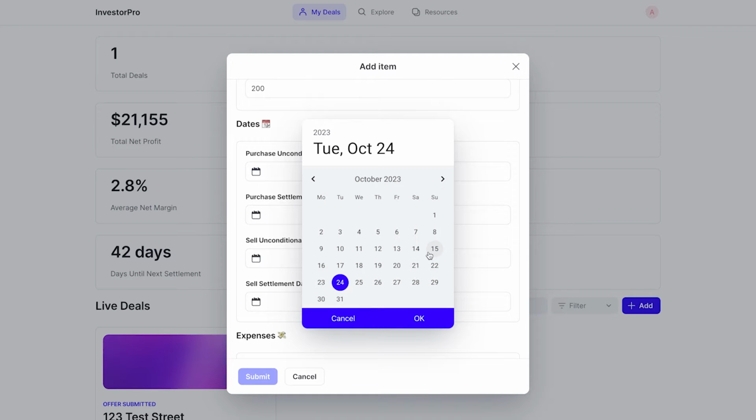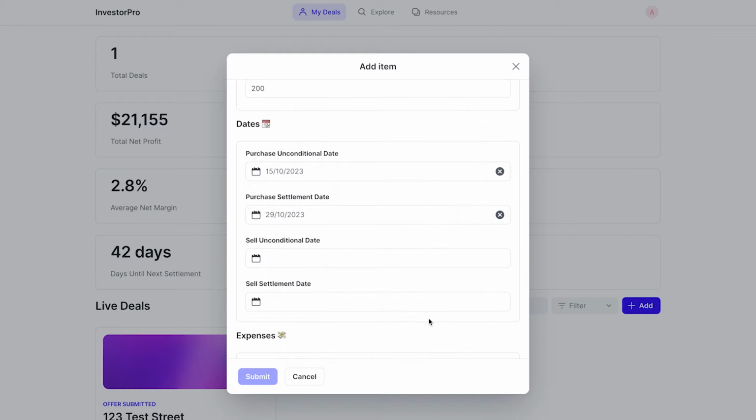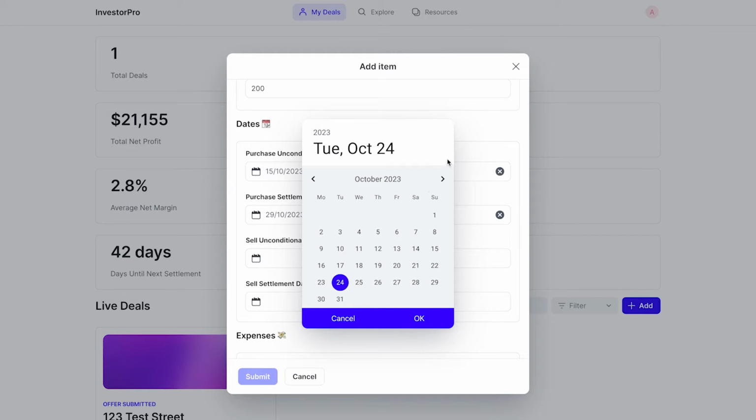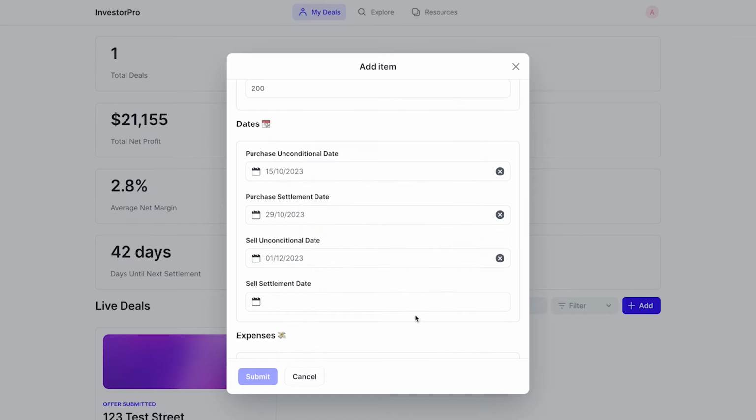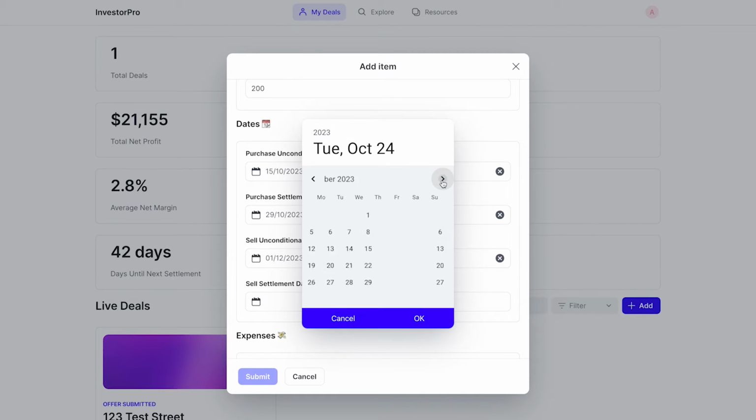So you put when your contract is going to go unconditional, and then the settlement date, which will follow after that. Then, of course, when you've actually got a sale contract, because again, this is for flippers, you're putting in your sale unconditional date and then your sale settlement date. So again, you can track all of these important key dates.